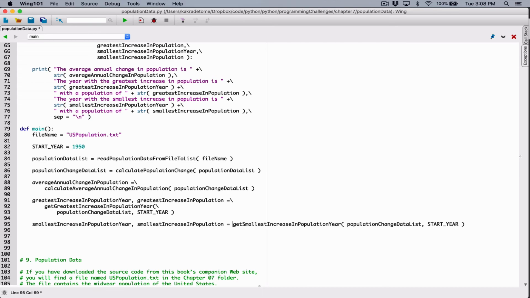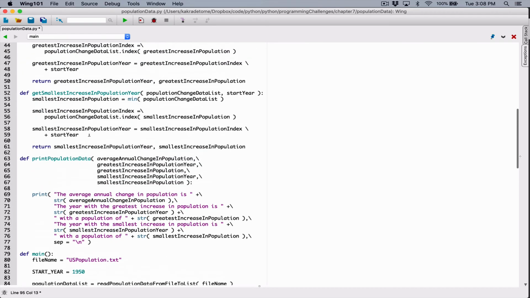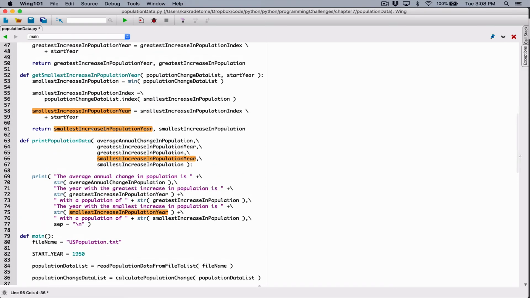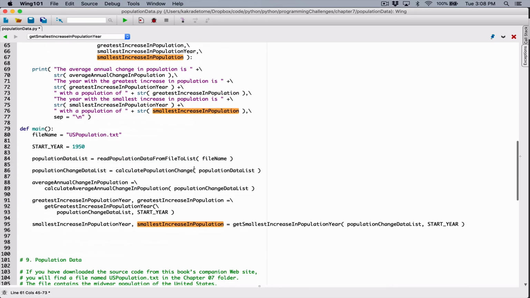The first value it's returning is our smallest increase in population year, and the second value it's returning is our smallest increase in population. So I have a smallest increase in population variable to receive it. Again, it doesn't matter that these names are the same.